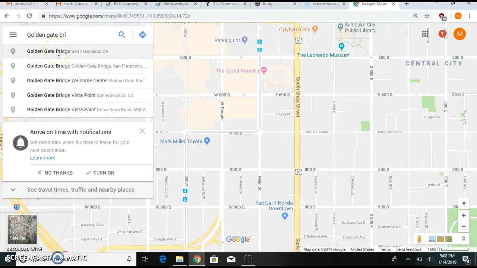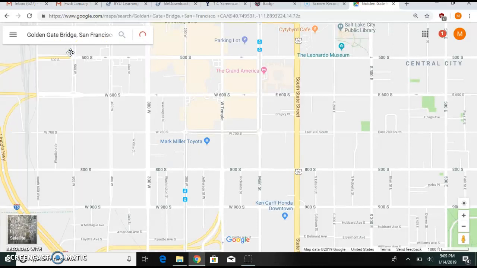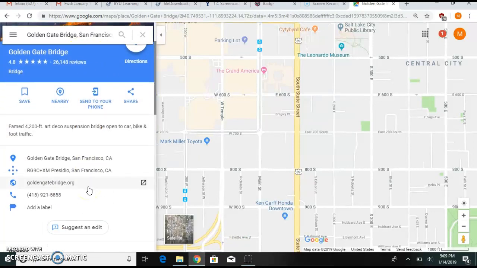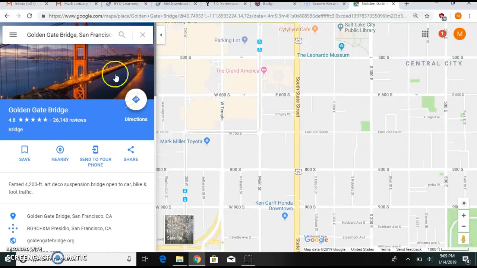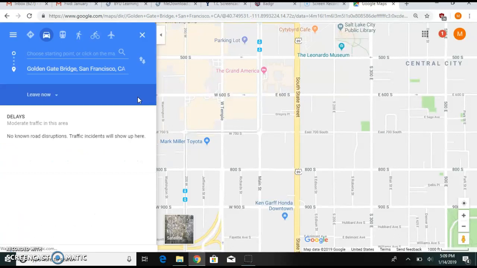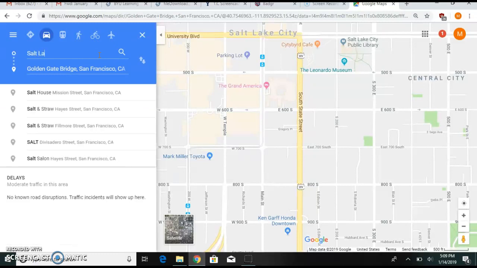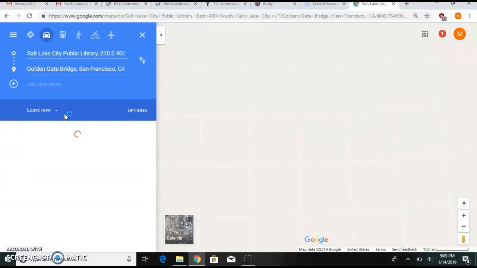So usually it'll pop up having a suggestion. Once you do that, you'll let it load. Okay, so here is where we want to go. We want to go to the Golden Gate Bridge. So you click on directions and you choose your starting location. So we're going to say that we're going to start at this Salt Lake City Public Library. Okay, click on that one.